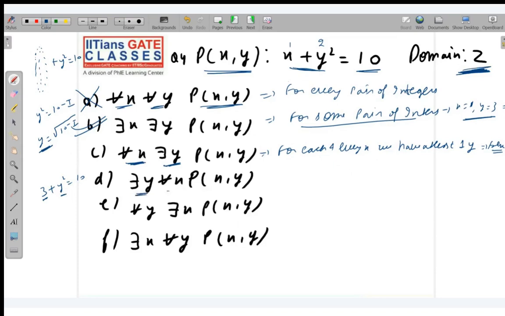Next, there exists x for all y. I have shown you the shortcut. What was the shortcut? When there exists is outside, y should be independent of x. That should be the case. But y is not independent of x here. What I am getting is y square is equal to 10 minus x. So y is dependent on x. So clearly this will be false, because y is dependent on x.